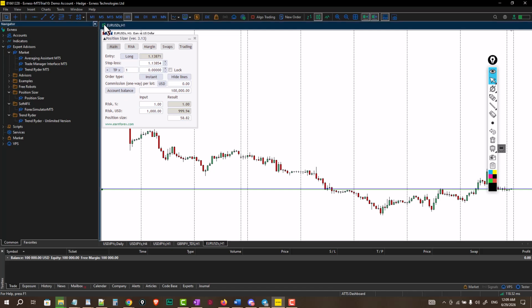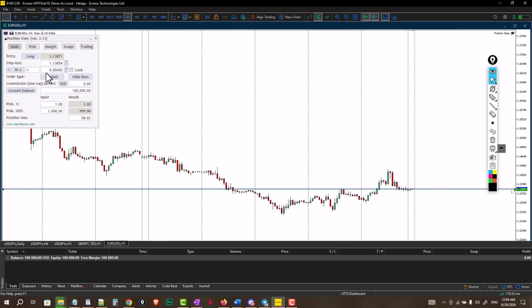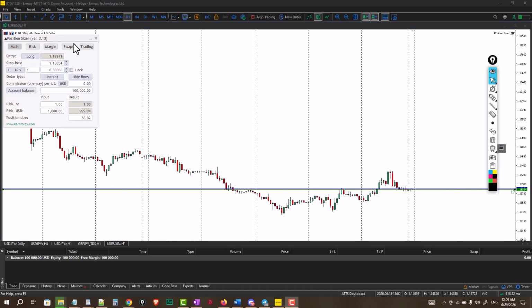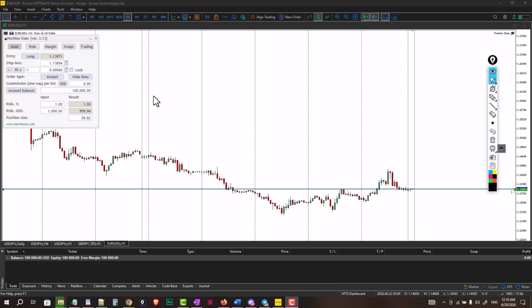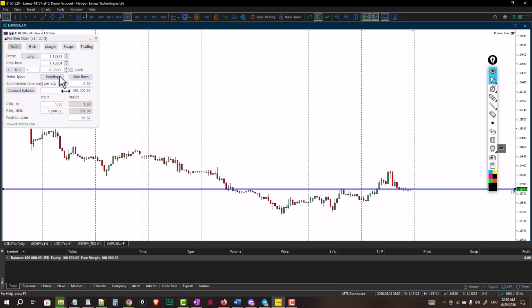Okay. So let me quickly close this and move this up a little. And here, you see, this is the tool. Since we are placing a sell stop pending order, all we need to do here is just to click on here from instant to pending, because the order we are placing is a sell stop pending order. Okay, and in this case, we want to be risking 1% of our trading account starting balance. So where it says risk here, you're just going to type 1.